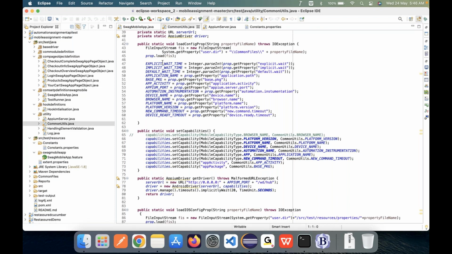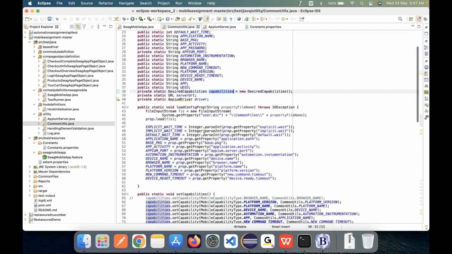As you can see over here, I have given capabilities. It is coming from something called desired capability. It is a class available as part of Selenium, and I create an object for it, the object for the particular desired capability. This is the base class object reference. So I'm going to use this capability over here.